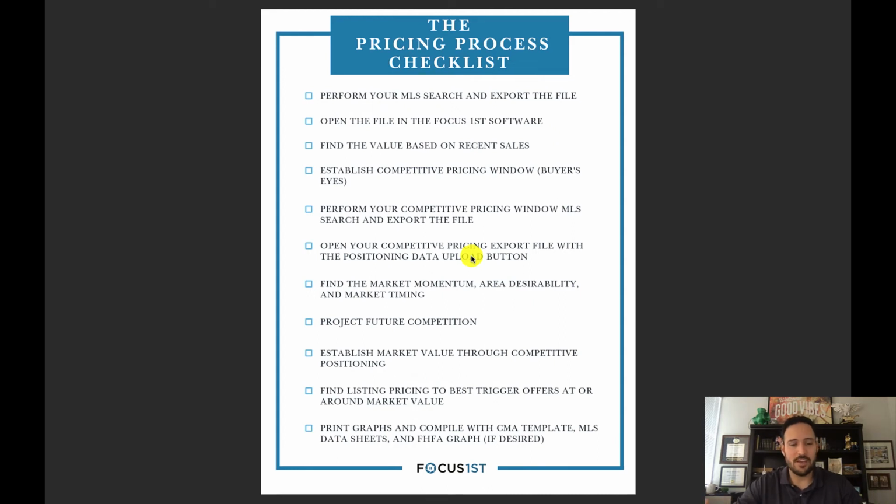We found market value through competitive positioning, and we've established that we could probably either price a little bit lower and go for a bidding war, or price higher and try to hit that bridge. That's where we are at this point. We have two different spots. The lower spot is the best to trigger multiple offers, and the higher spot is the best to trigger more potential buyers. Now we're going to print all these CMAs, compile them in the CMA template, done.